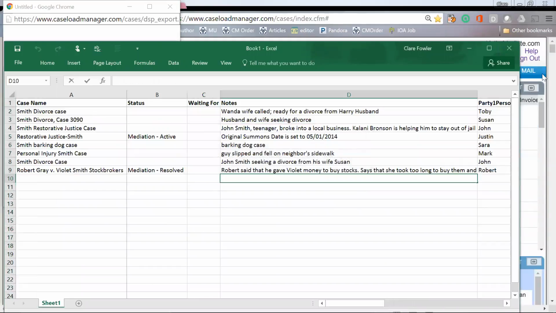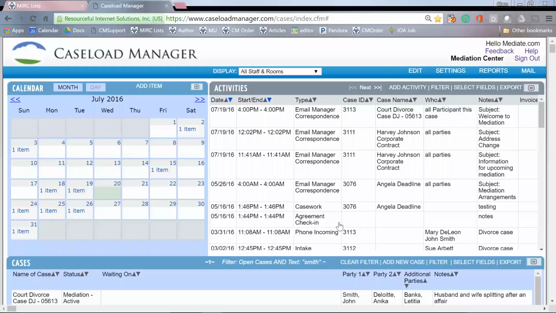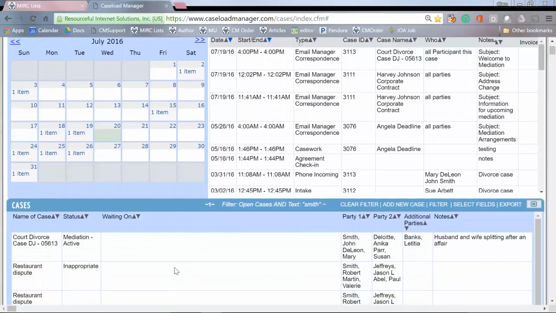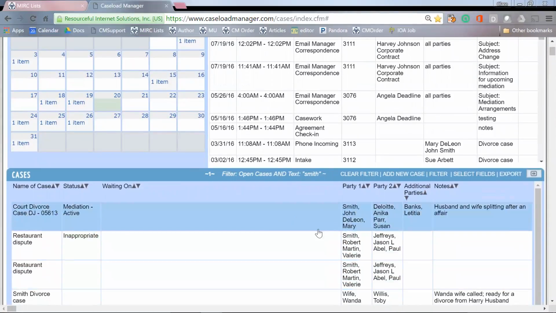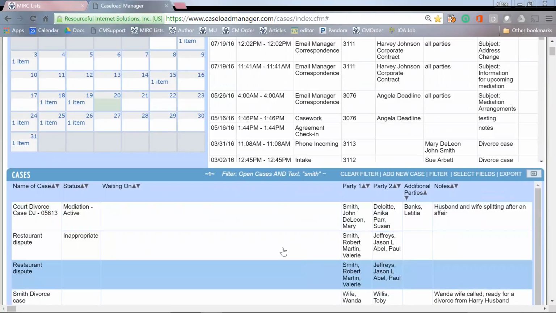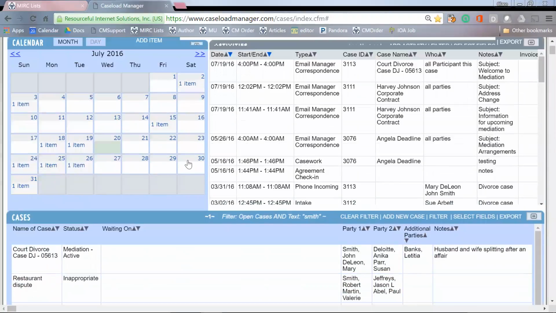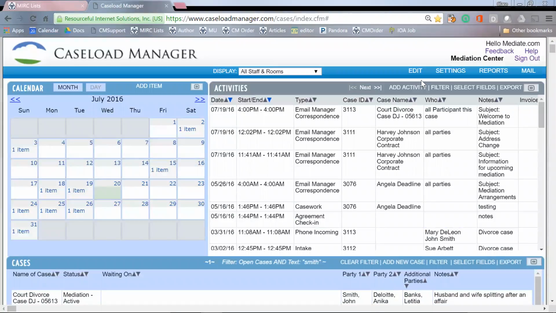Okay. So I'm back on Caseload Manager. And as I mentioned, most of the time people are going to be doing this in their Cases Hub because you want case information. But of course there are times where you just need activities. We can do the same thing for activities, calendar items, participants, and for staff. So we just hit these three buttons: filter, select fields, and export.